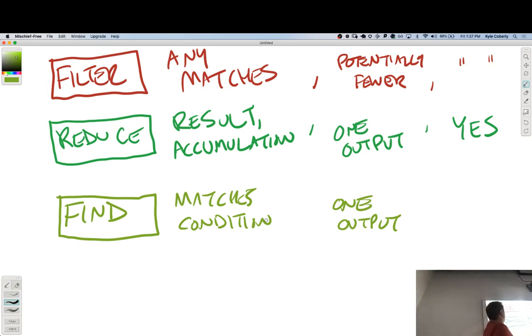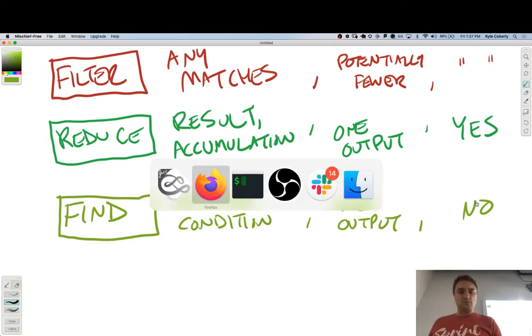Even if there's only one match, filter is always going to return an array. Find will always return the thing that you found. This can be an arbitrary number of things. This is always first match. Do the things know about each other? No. Cool.